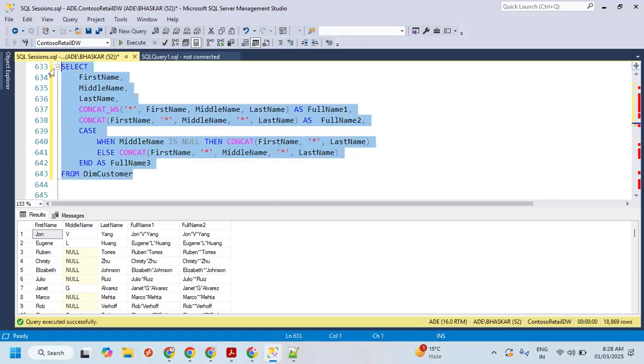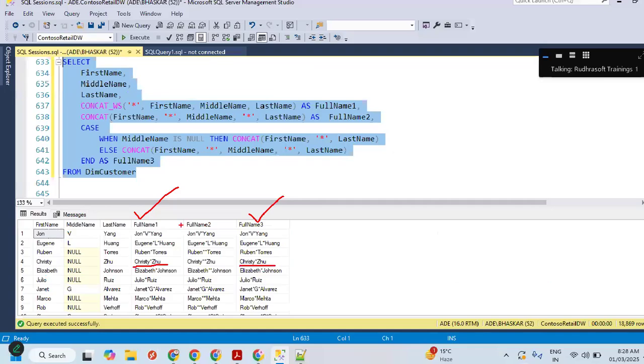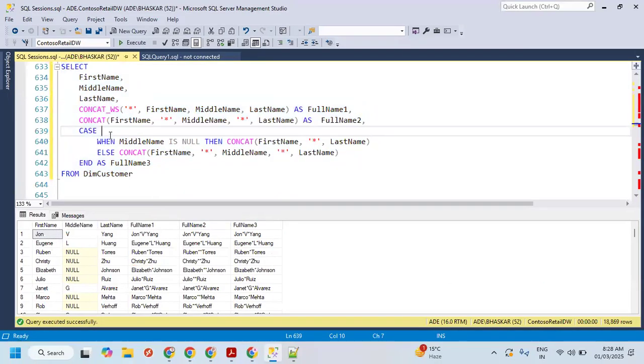In the full name 3, you can see the correct answer: Christie Zoo and Christie Zoo. So this is the correct answer and this is the correct answer. So you can decide how you want to use it. Do you want to go with concat underscore ws or with the case statement? It's up to you. Whatever you feel is easy, you can take it. Both will give the correct answer.